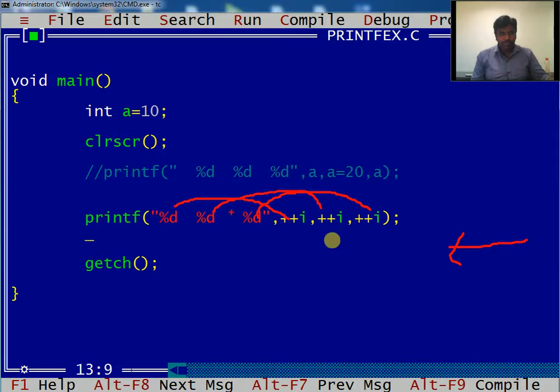Most of the students say the output is 11, 12, 13. But it's not 11, 12, 13. Then how does it print the values? First this one is printed: ++i, first increment the value, 11 will be printed. First increment, then print. Next ++i, again increment first, now it is 12, and 12 is printed. Next, the third is again ++i, increment, then print 13. So 13, 12, 11 is the output.